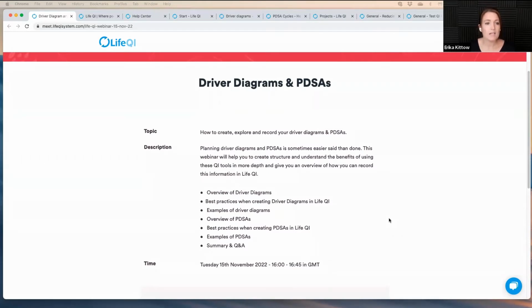What we're going to do is give you a quick overview and then actually dive into a driver diagram that I have created within the platform and talk you through some key elements of that. Then we'll go through the same within a PDSA, within a project as well. And then we'll make sure that we give some good time for Q&As, because I imagine there's going to be quite a bit of interaction and some questions around this as well.